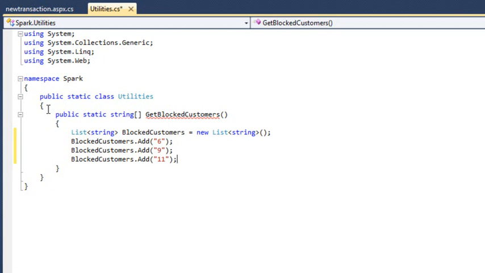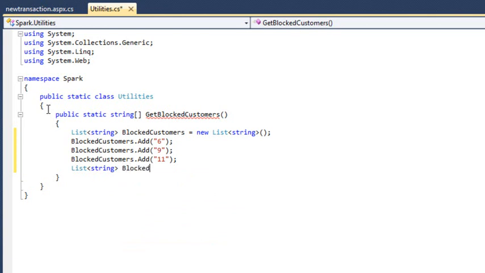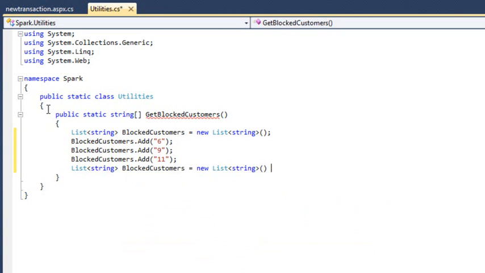Note that, just like with arrays, you can populate a list with a single line of code. You could have created the list used in this lesson by simply typing List<string> blockedCustomers = new List<string> { 6, 9, 11 }; Of course, the huge advantage of lists is their ability to add and remove items.